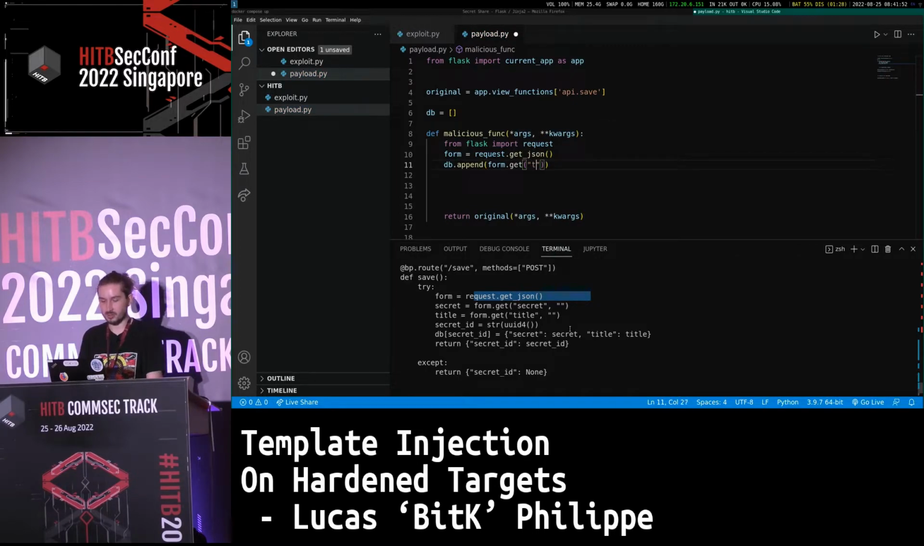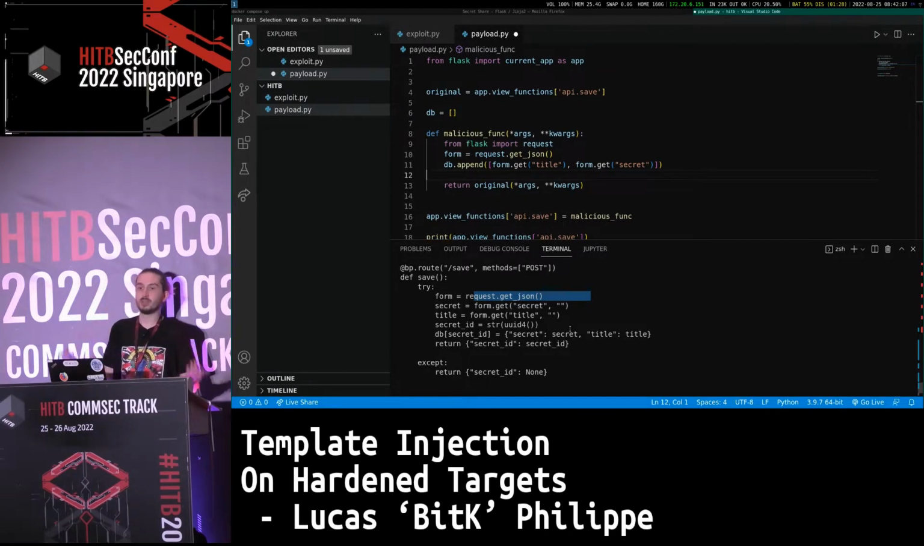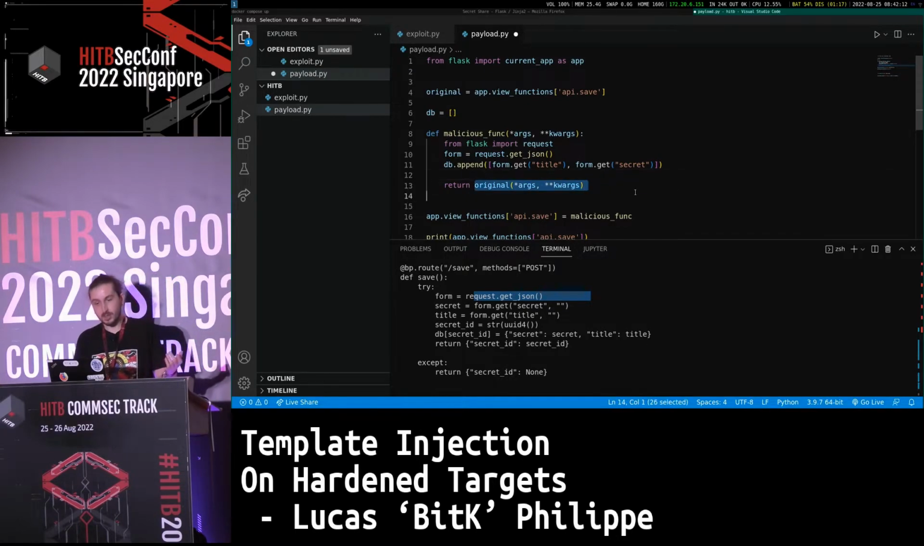So I get the title and form.get secret. So now every time someone submits a new secret to the website, the original function will be called, so everything will be working as before. It will be invisible for the user, but everything will be stored in this DB object.